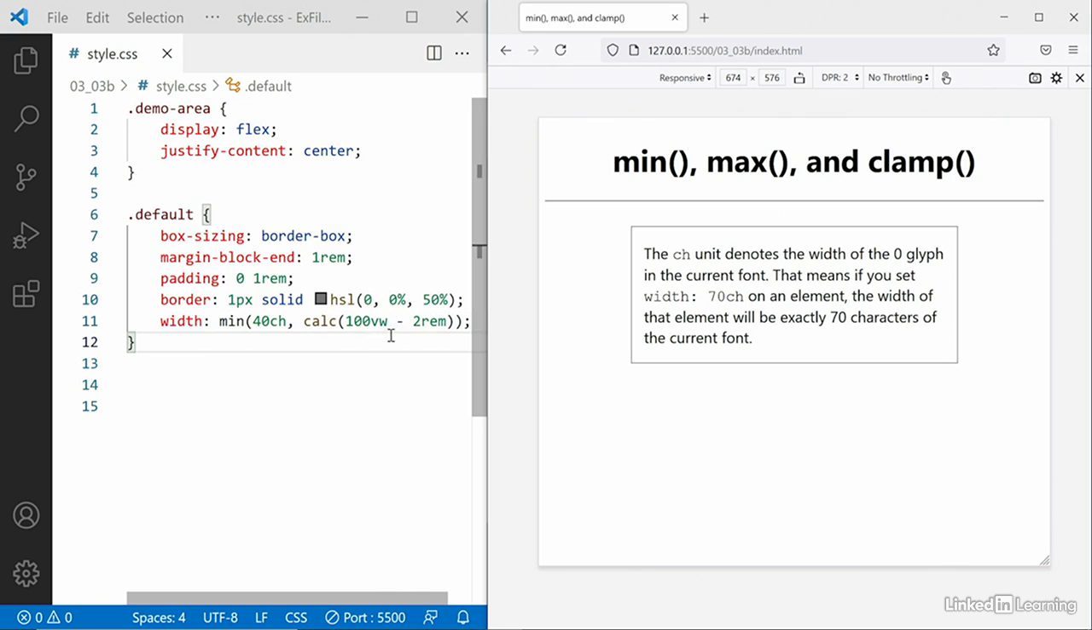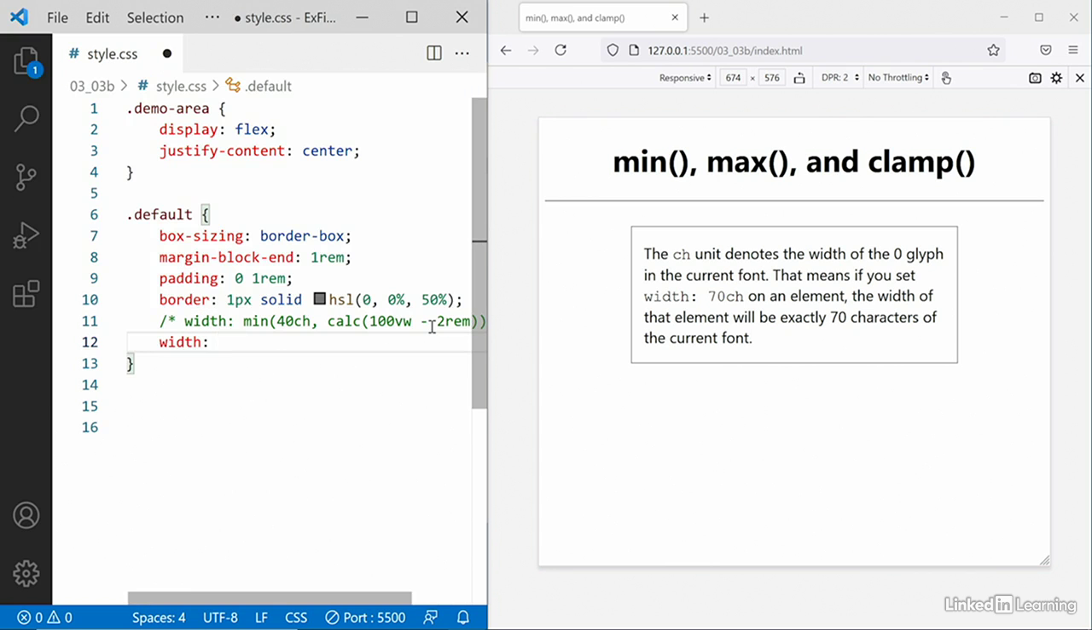The max function does the exact opposite. So let's comment out this line here and set up a new width and set that one to max. Max works the same way as min, just in the opposite direction. So if I set the value here to 50vw, that's 50% of the viewport width, and also 20ch, we get a slightly different behavior. Here we're now telling the browser the container will be either 20ch wide, or it'll be 50% of the full viewport width, whichever is the biggest.